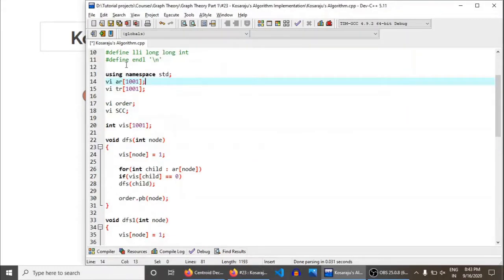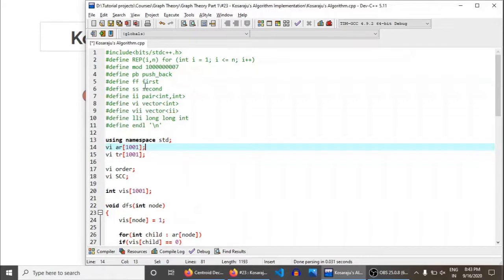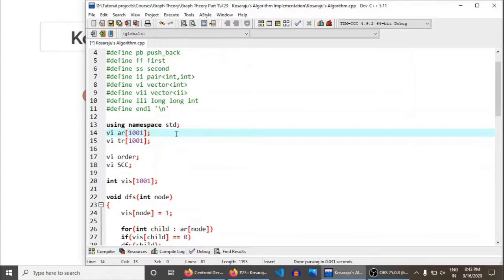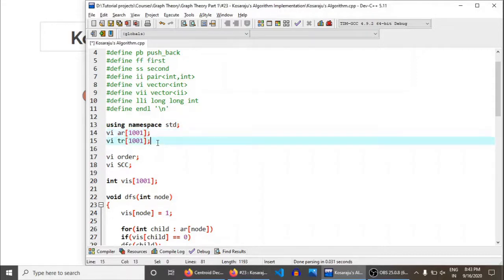Here, this is AR, which represents the adjacency list. First of all, VI is the vector of int. Let me increase the font a bit. Yeah, VI represents vector of int. Basically it is a list. So AR is the adjacency list for graph, and TR is the adjacency list for the transposed graph.